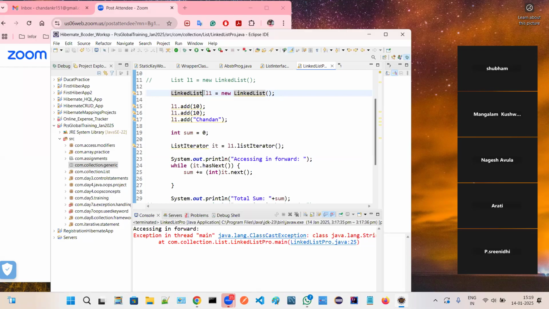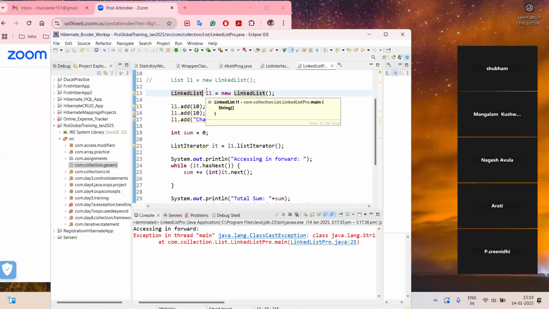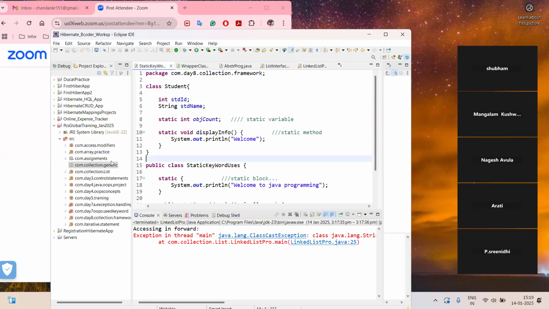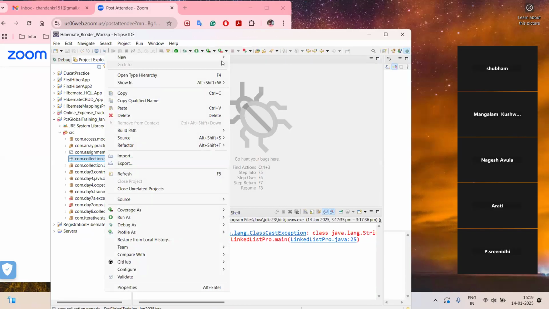Means what? If you declare it as an integer, you can hold only integer values. Another value we can't hold. At that time, we'll fix the issue. So we'll make it generic, correct? But how will we make it generic? Let me create one project and get it.